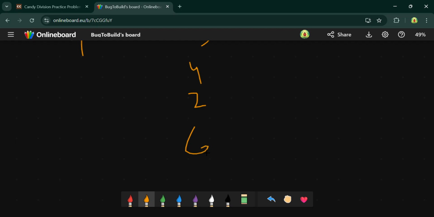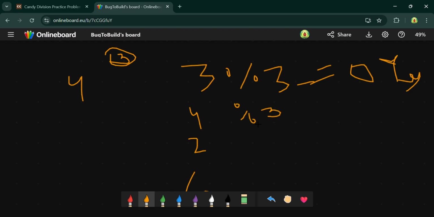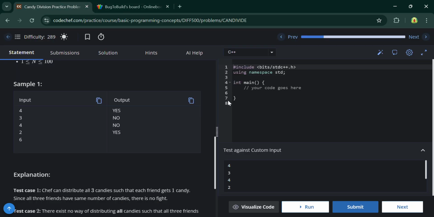If you want to divide the candies between the three friends, the number of candies modulo 3 should be equal to 0. If it is 0, then you just have to print yes, and if modulo 3 is not equal to 0, then you just have to print no, meaning there will be a fight between these three friends.